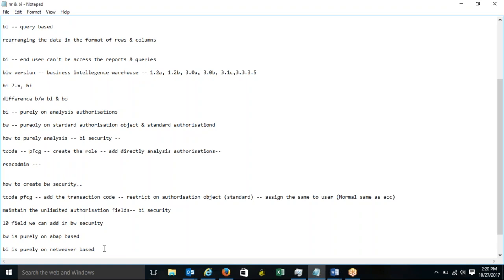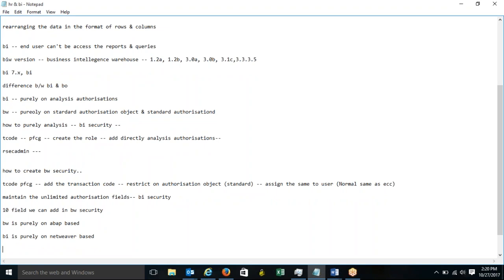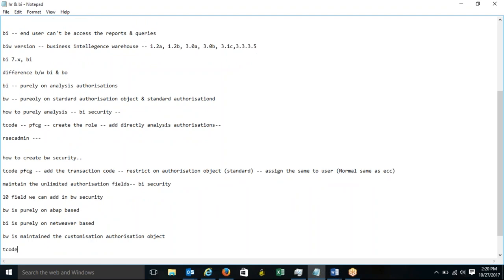And the next difference is, here in BW you can maintain customizing authorization objects, which means you can create your own. What transaction code creates an authorization object? In the BW system, what transaction code? In the R/3 system that is SU20, that is different. Now here in the BW system, it is RSSM.